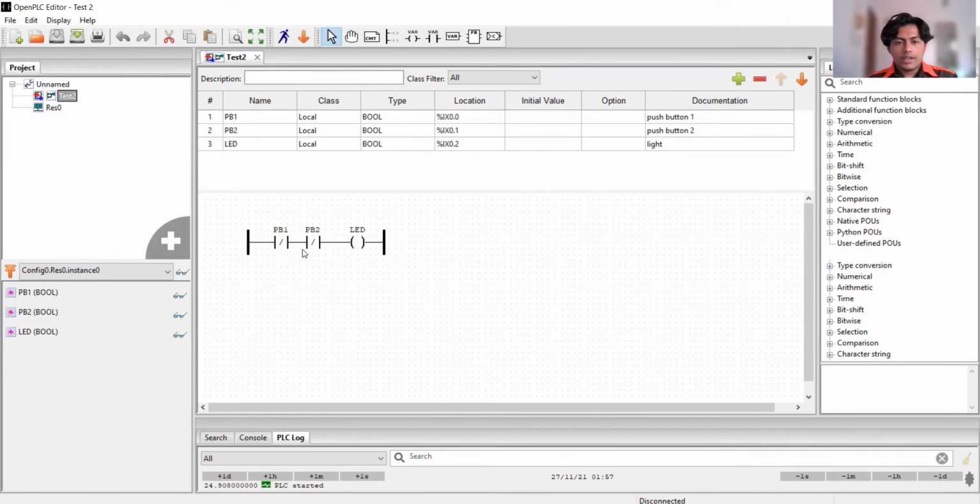Next, this is the ladder diagram that I obtained for activity 4. This is push button 1, this is push button 2, and this is also the output, which is the LED. This push button is a normally closed switch, and this is also a normally closed switch.